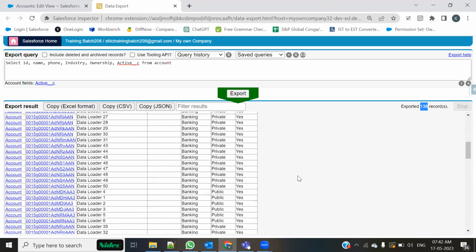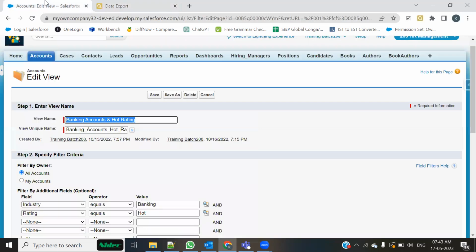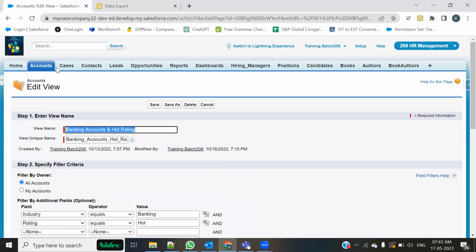Rather, I have a condition, and I'm interested only in those records that fulfill and match the conditions I have, like industry is banking or annual revenue is this value, something like that. In the front end, you already know this concept, but in a different form called list view option.